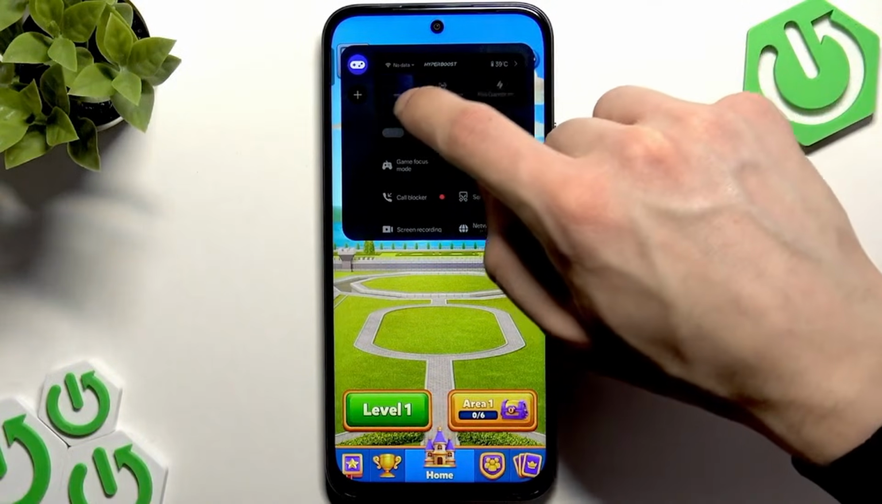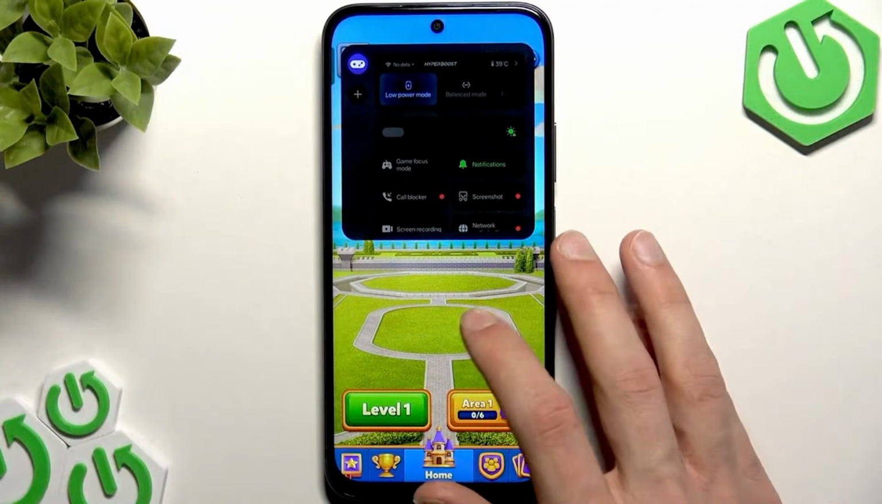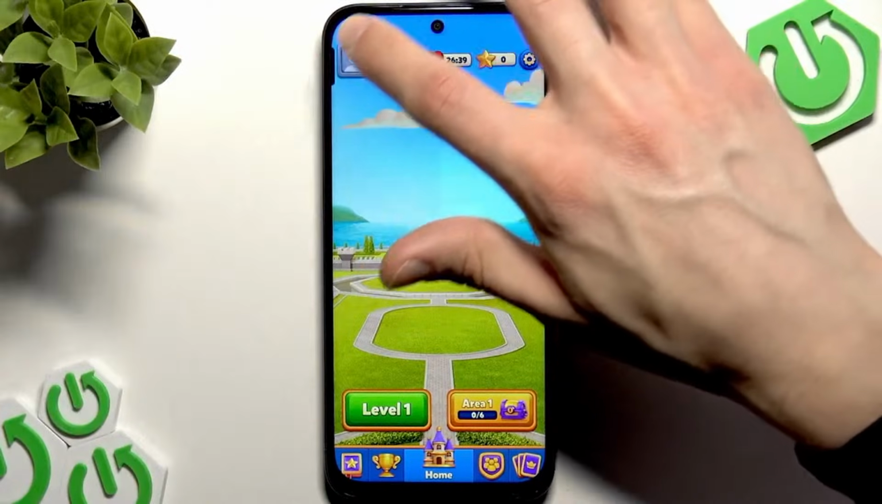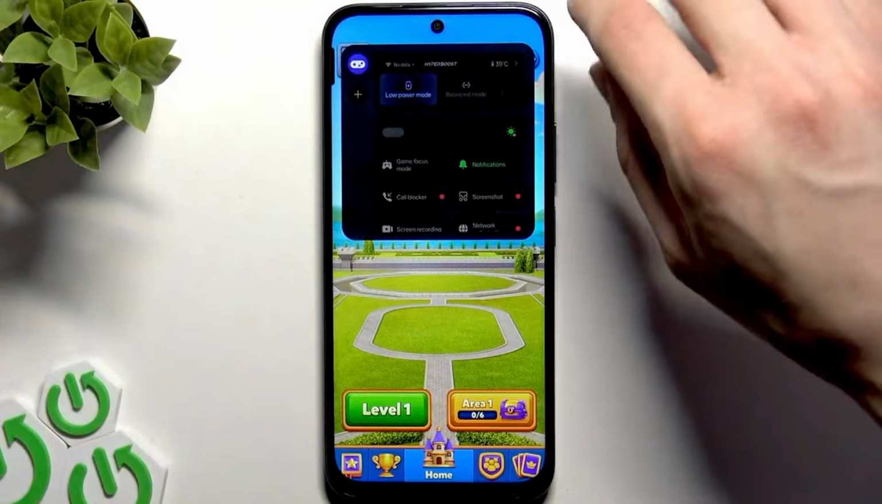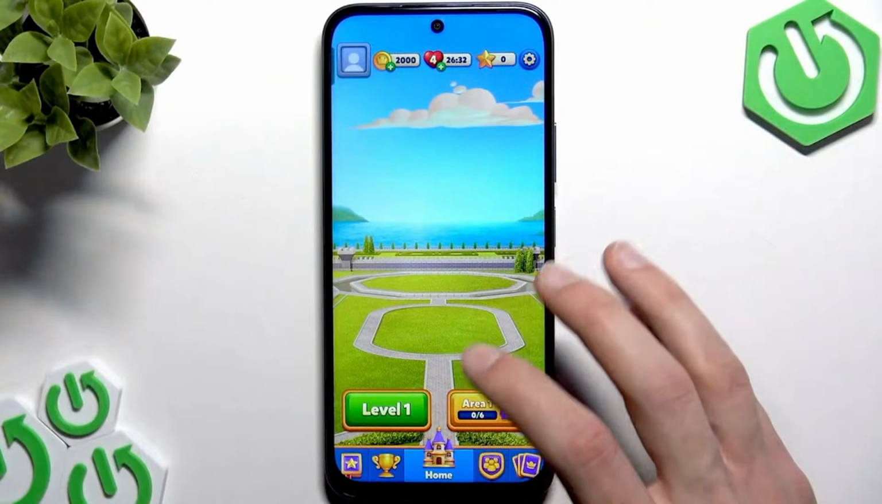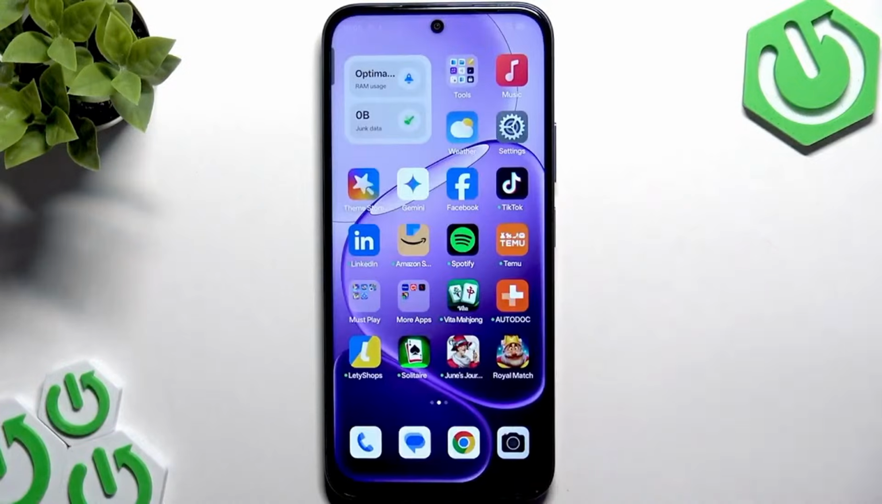And selecting the low power mode will minimize the resources consumption. However, it will also affect your device's productivity during the game, which will result in lower FPS. But as your device will use less resources, it will overheat much less than usual. And that's how you can fix this issue.